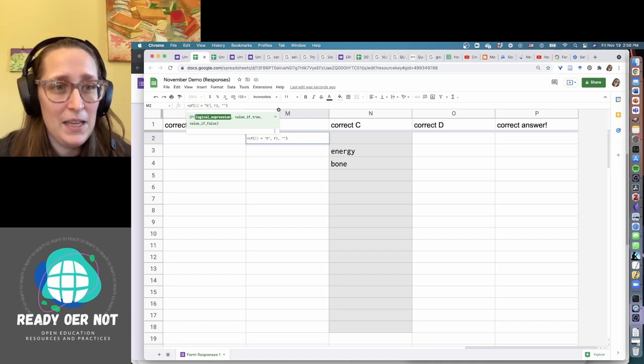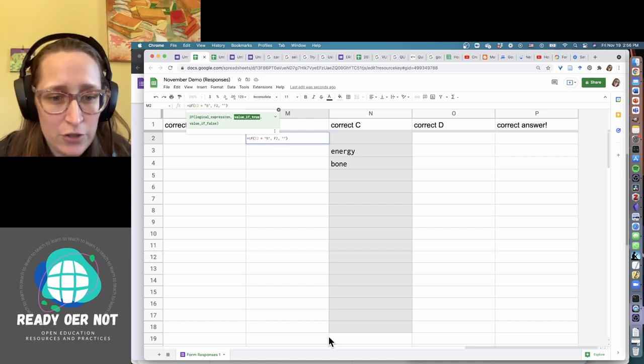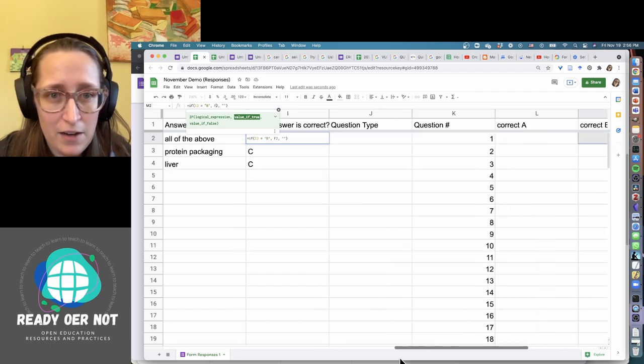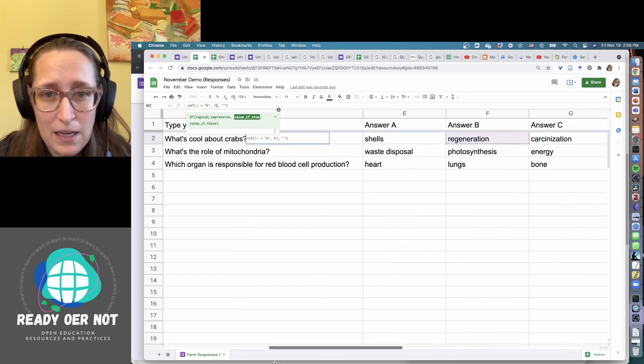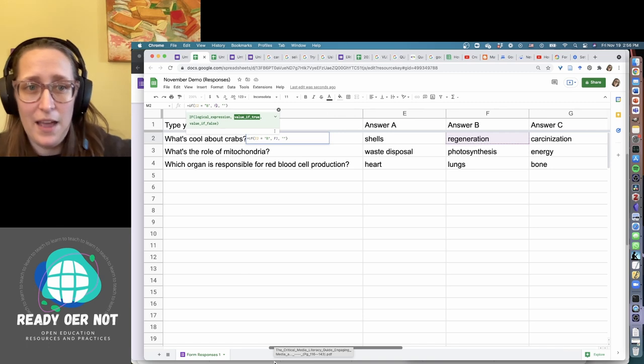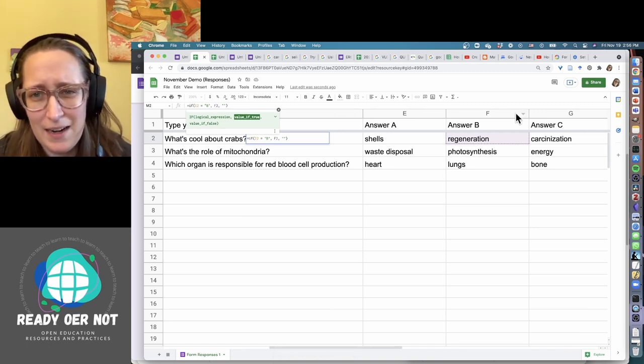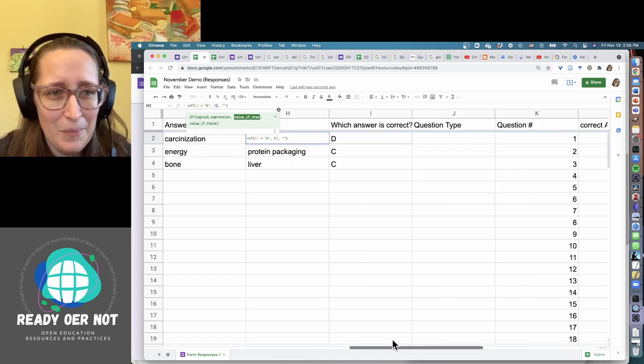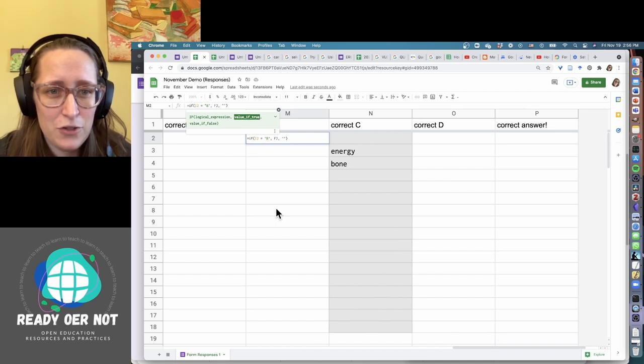This time it's going to be B. And I think when it changed it, that F2 is actually the correct column for answer B. Yeah, answer B is going to be in the F column. I'm pointing it on my screen. That's not helpful. And so that should be good.